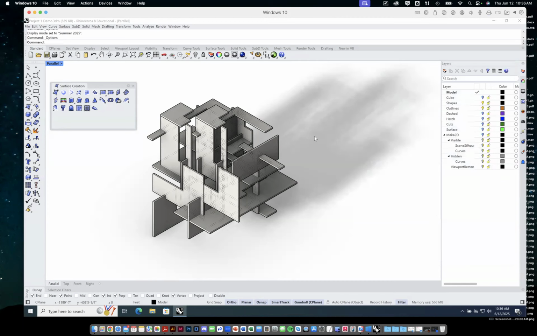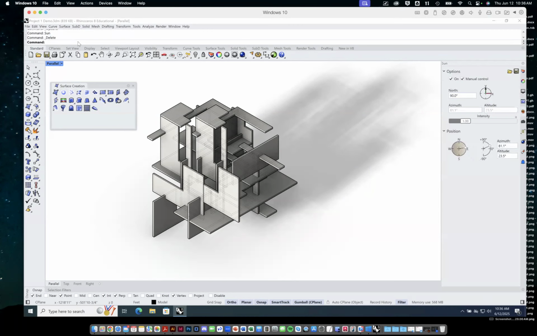Now, if yours might not show this, it's because I have my sun turned on. Guess what? You know the command to adjust all the sun settings? Anyone want to guess what the command is? Command S. No, just sun. I can just type in sun, right? And it might bring up a box somewhere on your screen, or options on the left, or in my case, options on the right, because I have it docked with my layers and properties and everything. But right now I have it turned on.